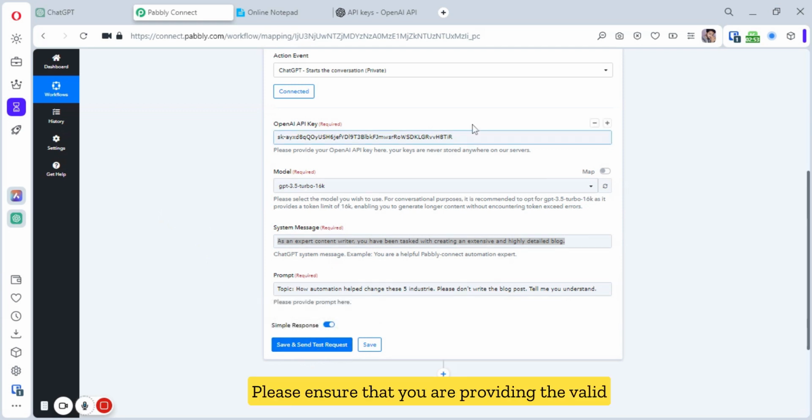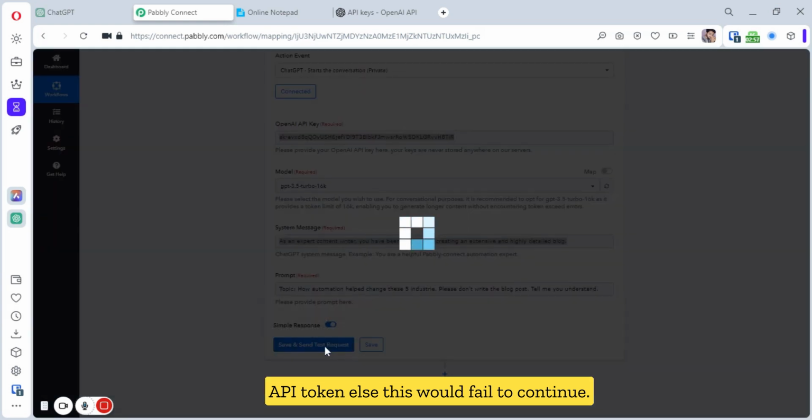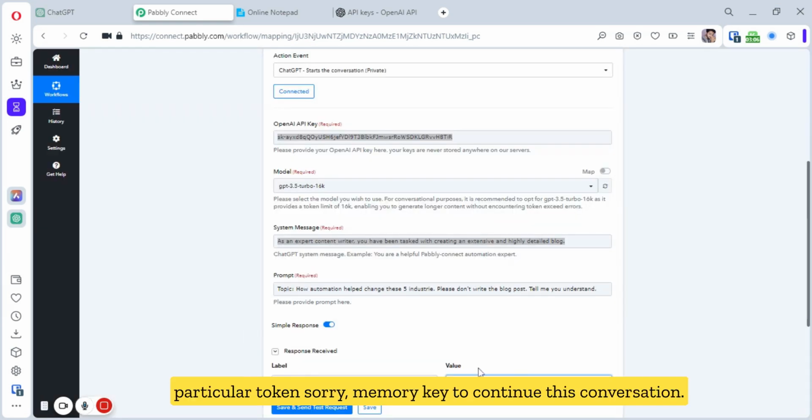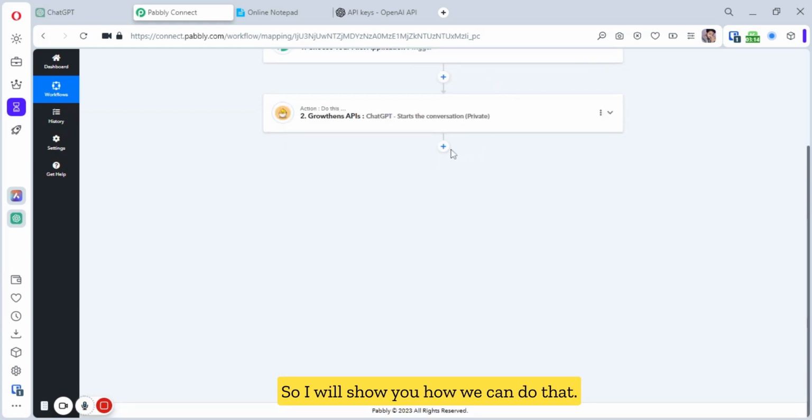Please ensure that you are providing the valid API token, else this would fail to continue. Once you click on send request, you would get a memory key, and you would have to use this particular memory key in order to continue this conversation. So I will show you how you can do that.